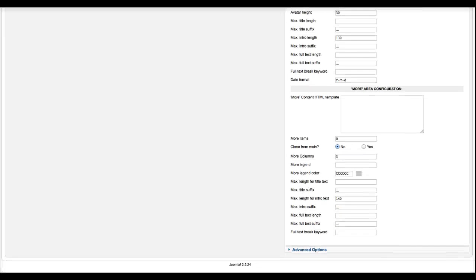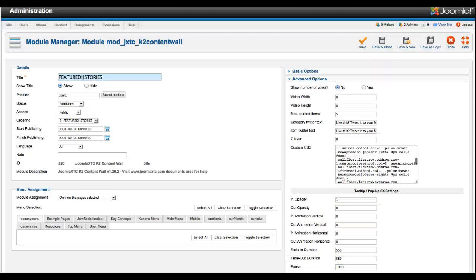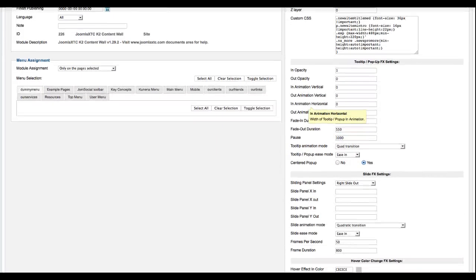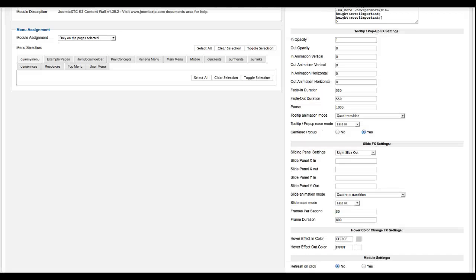Now if we go down here to the advanced options, you're going to see by doing that as well, we loaded in all the CSS. So you can edit the CSS here. And the other important thing to know about this is we are using Bootstrap and the template is responsive. So here under alternative layout, you want to set it from default to float. And as well, the module class suffix is no inner pad.